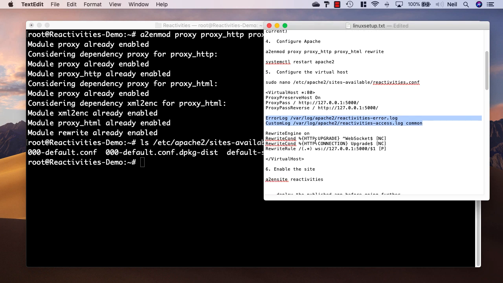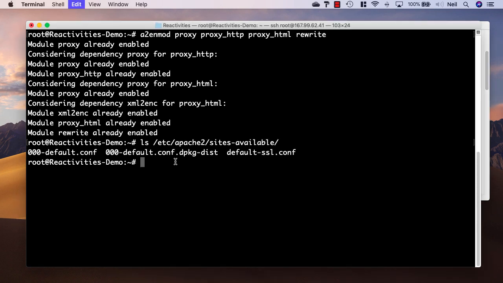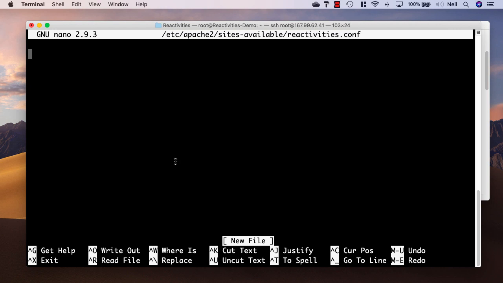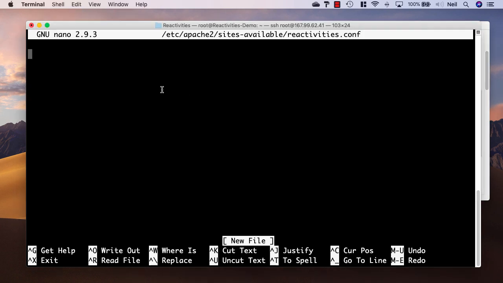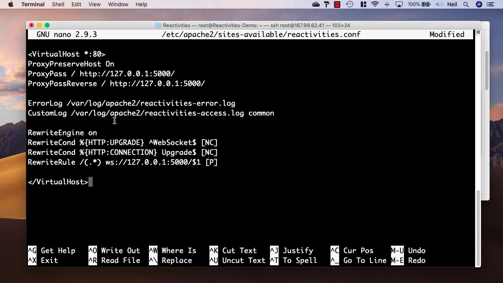Especially because we're using SignalR, we also need to rewrite our requests to make use of the WebSocket protocol, so that these requests also get passed to our Kestrel server. Then we can enable the site after this. So let's do this first of all. Let's copy this command and paste it in so that we open up the text editor, and then let's take our virtual host configuration and paste this inside here. This should be good, so we can save this.